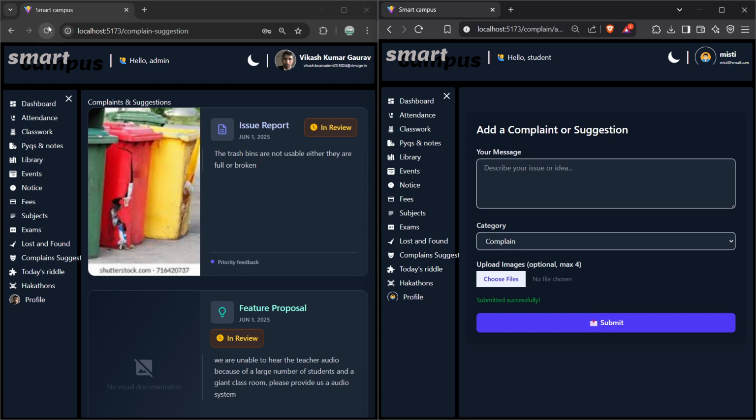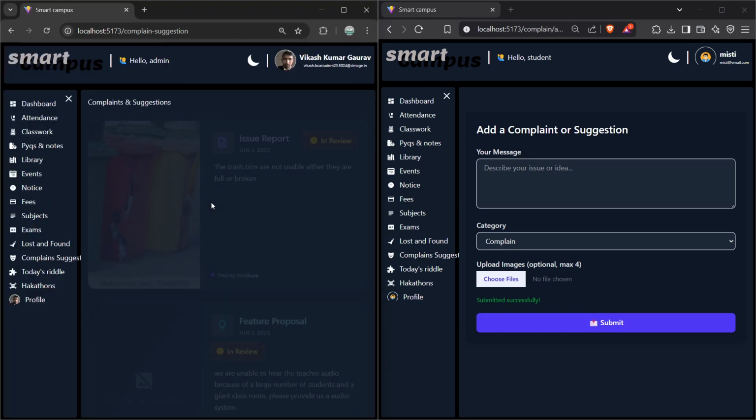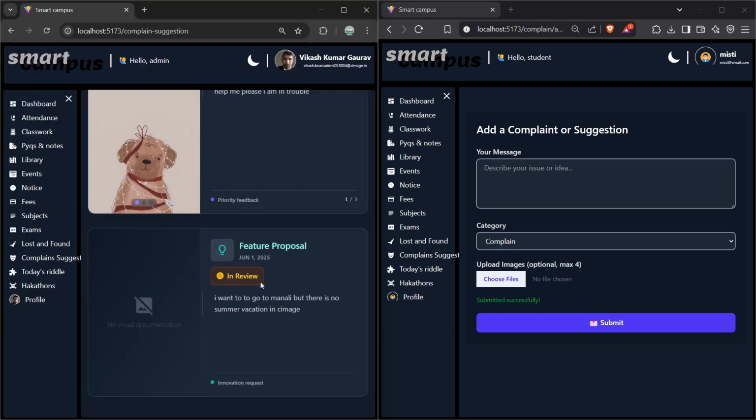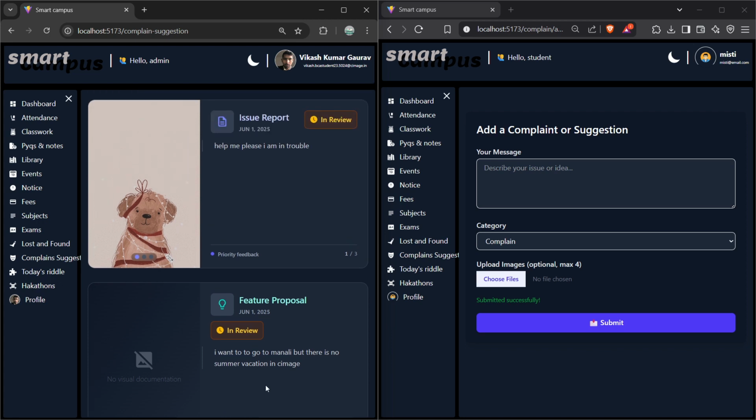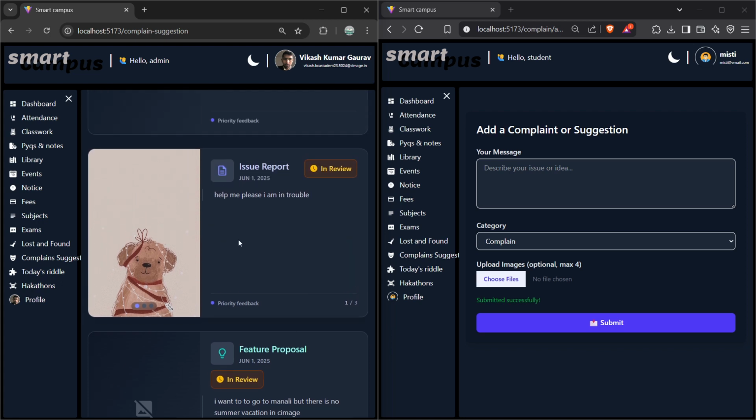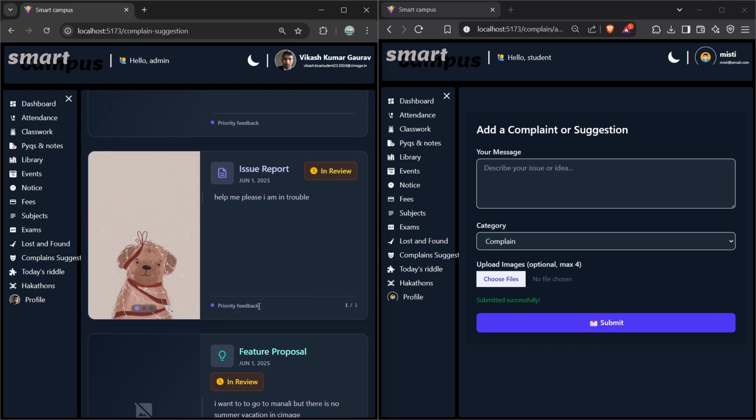So in the admin panel, you can see the complaint: I want to go to Manali, but there is no summer vacation in Simej. So once the admin sees it, they can comment on it and take whatever action they want on the complaint or suggestion. If it is a suggestion, at the bottom it will return a request, or if it is a complaint, it will write a priority feedback.